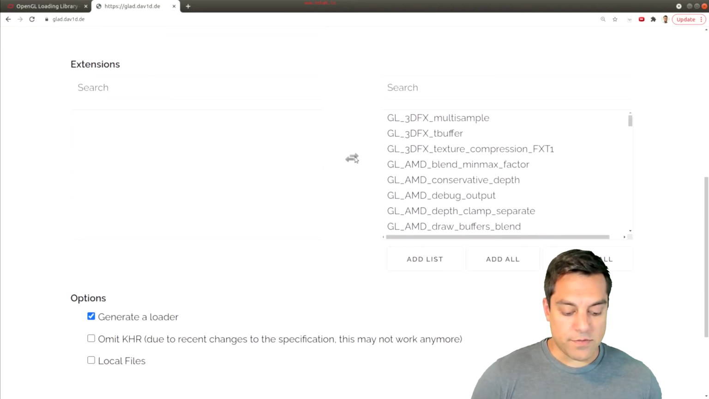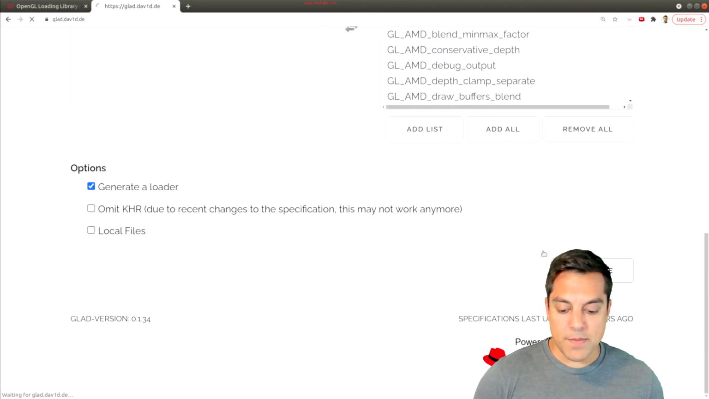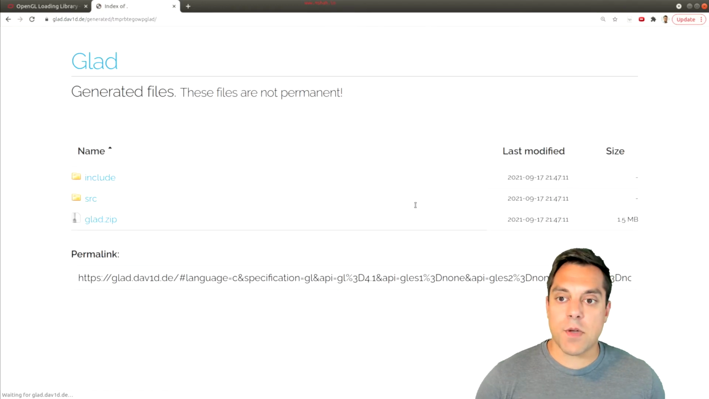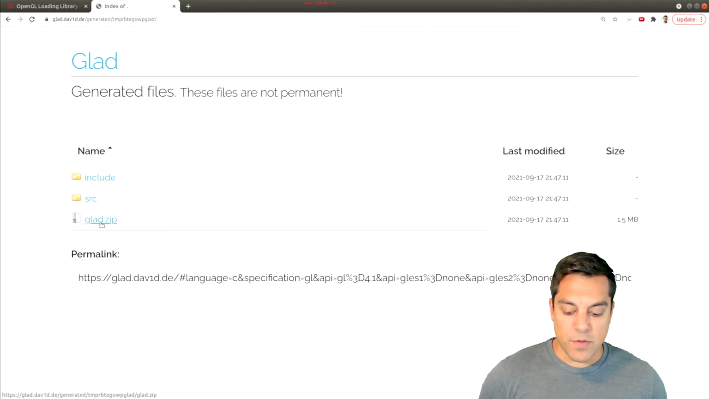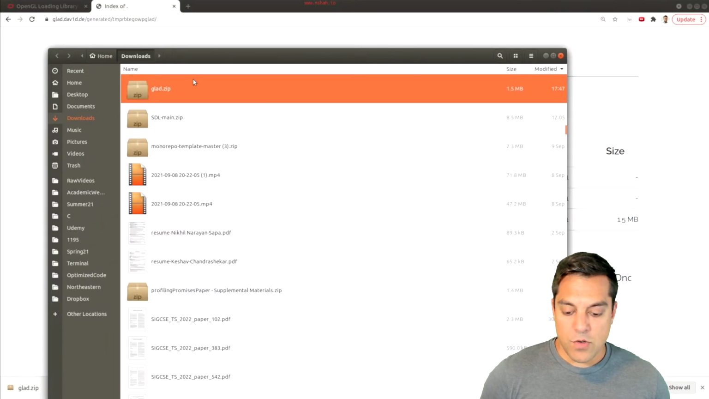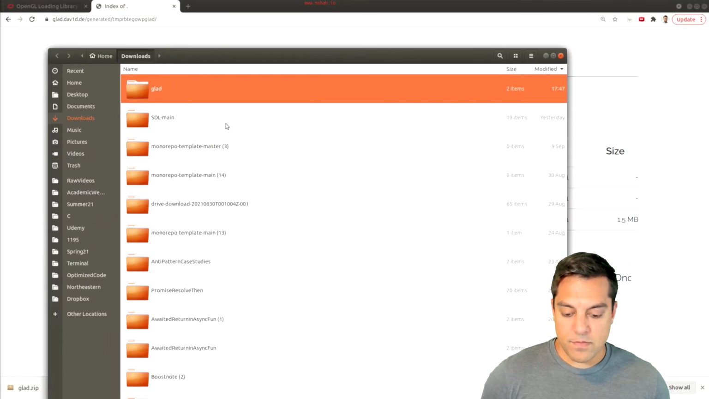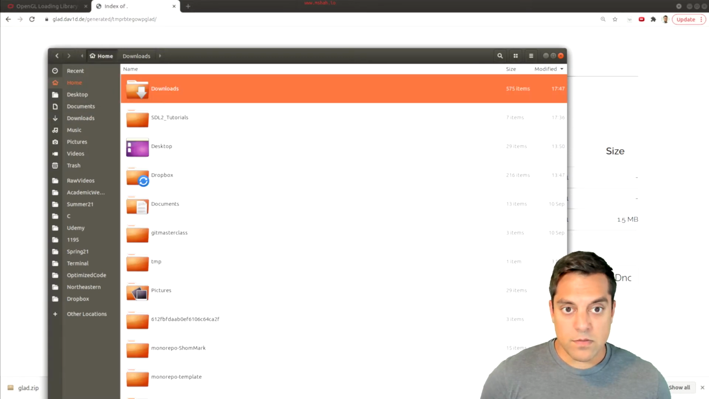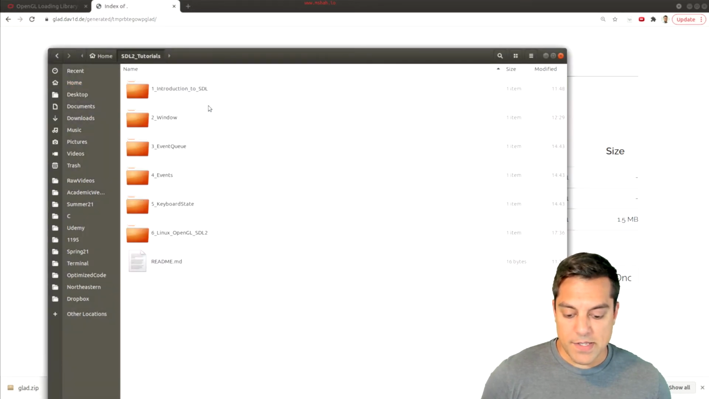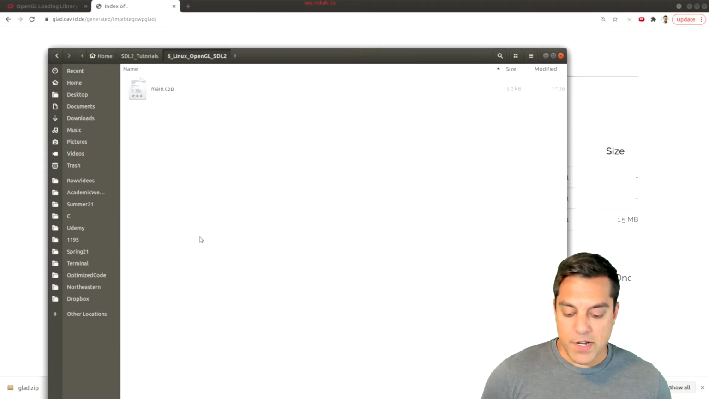So once I've done this, I'm going to click Generate, and this should take a moment to zip up a file for me, which I can download here. So let me go ahead and download this zip. And I've got my glad folder here, which I'll bring up here. I'm going to extract it and copy it and place it in my SDL2 tutorials and my setup here where I am working.